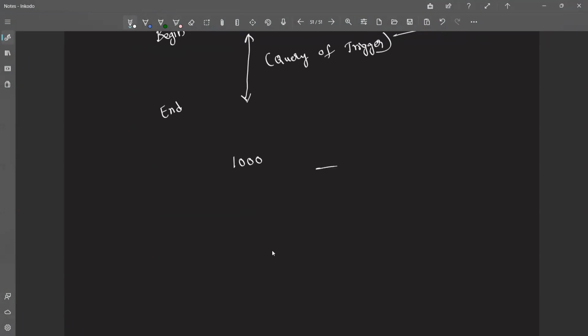How much amount can I withdraw from my bank? My balance is 1000. I can withdraw anything which is less than or equal to 1000. I can withdraw 200, 300, 400, 500, whatever the amount. I cannot withdraw any amount which is greater than 1000. If I try to withdraw, the bank will throw the error called insufficient fund.